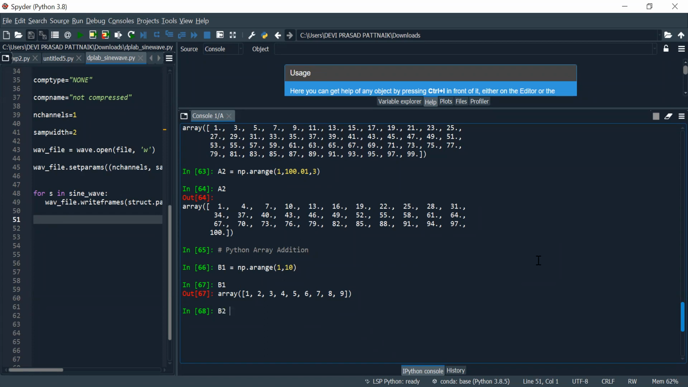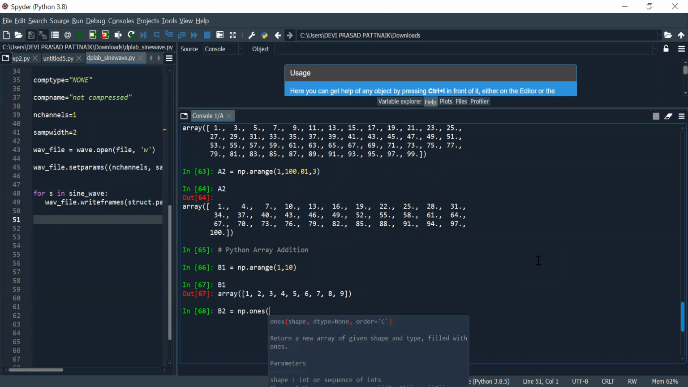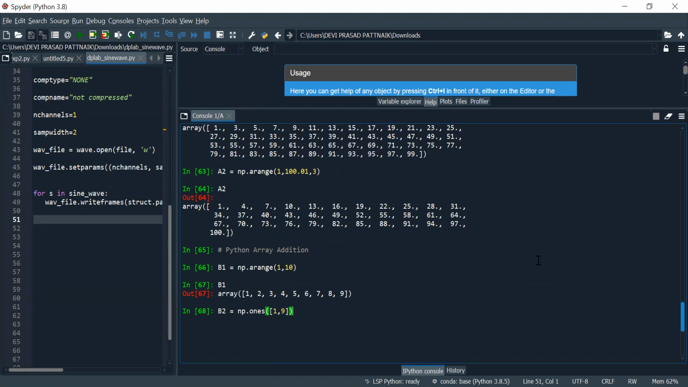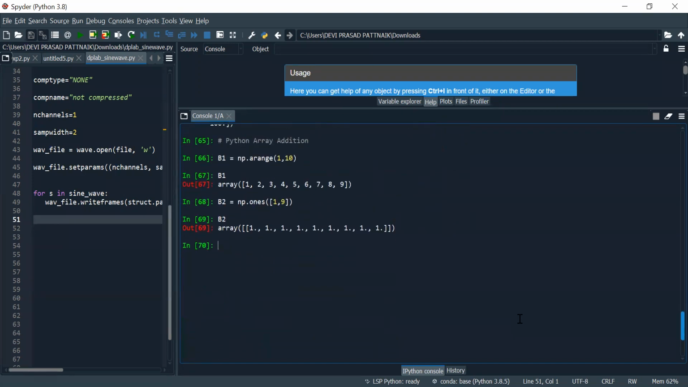Let me take another variable B2 and I would like to make all values of B2 equal to 1, and I would like to take 9 values. What will I write? I'll write np dot ones, numerical Python dot ones, and within square brackets I will write 1 comma 9, and let's check what B2 is. So B2 you can see is an array with all ones, and we have 9 elements available with us.